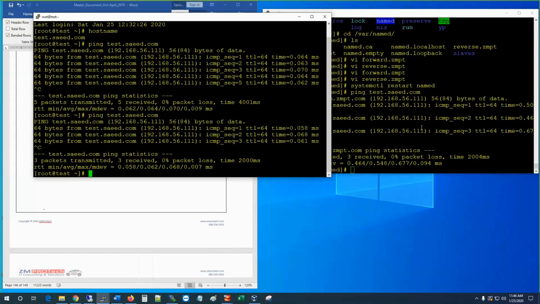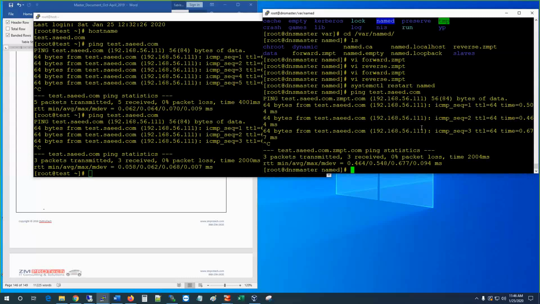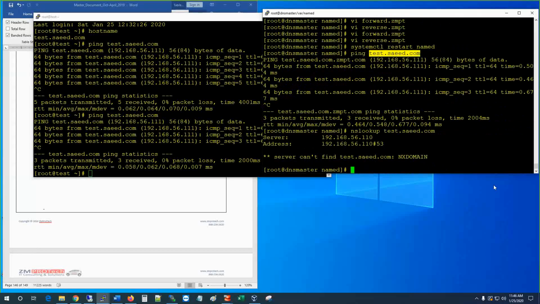So here's the thing here. What we did was we made a phone book entry into the DNS master. That's why it is able to look it up. Okay. So another command you have to do is nslookup, and then this name here. So the nslookup can't find it. nslookup.